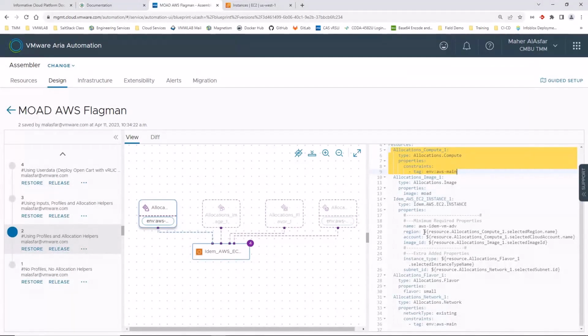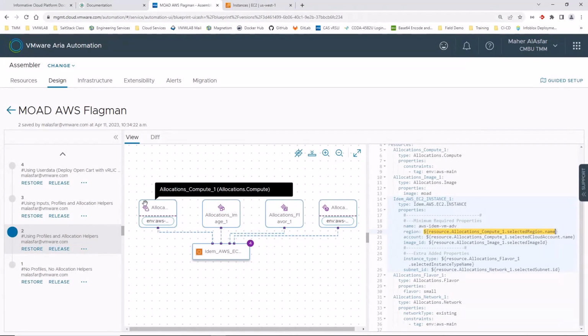So for the region property here, you can see we have the blueprint expression that's going to go to that cloud zone and retrieve the region name from it, and then go to the account and also retrieve the account name as well. Therefore, I've created that kind of abstraction, and I created a bridge between the allocation compute and the actual resource.